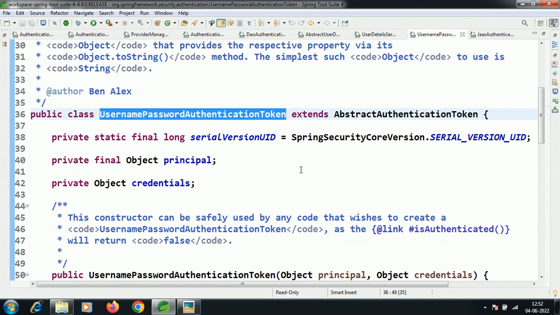Then it will return a Boolean value, and if the Boolean value is true, then the flag is set to true, and the token will be saved in the SecurityContextHolder. That authentication object will be saved in the SecurityContextHolder.